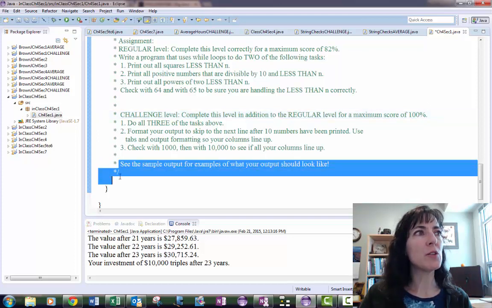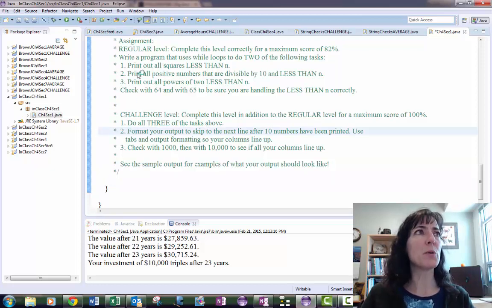Also definitely look at my sample output so that you can make sure that the numbers you're printing out are correct, and also to get a look at how I'm printing them out, what formatting I'm using. That's for both levels, regular and challenge. Take a look at the output.